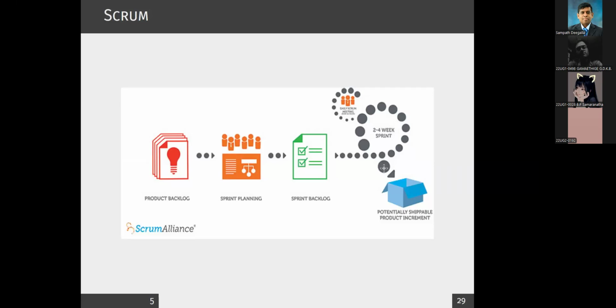And then sometimes there are events like what we call the sprint retrospective, which is the meeting after the review meeting. That means you discuss what went well and what could be improved. So these are basically the ideas that you will come across with the Scrum development methodology.